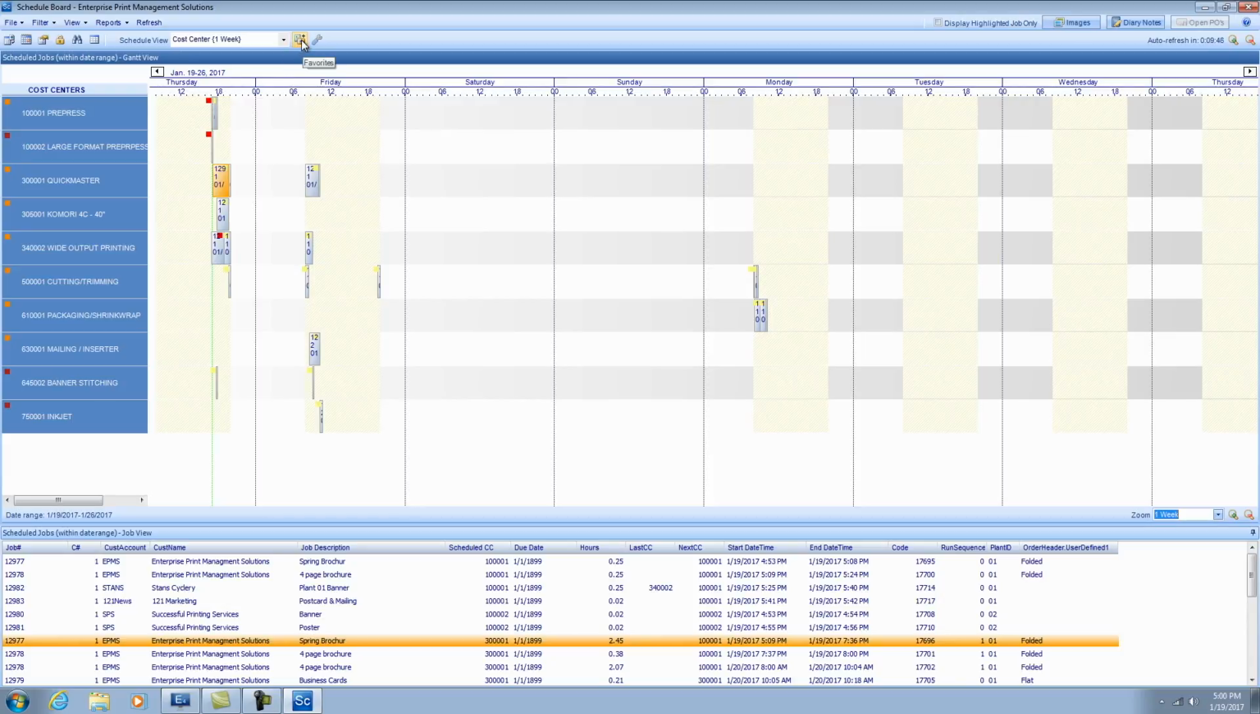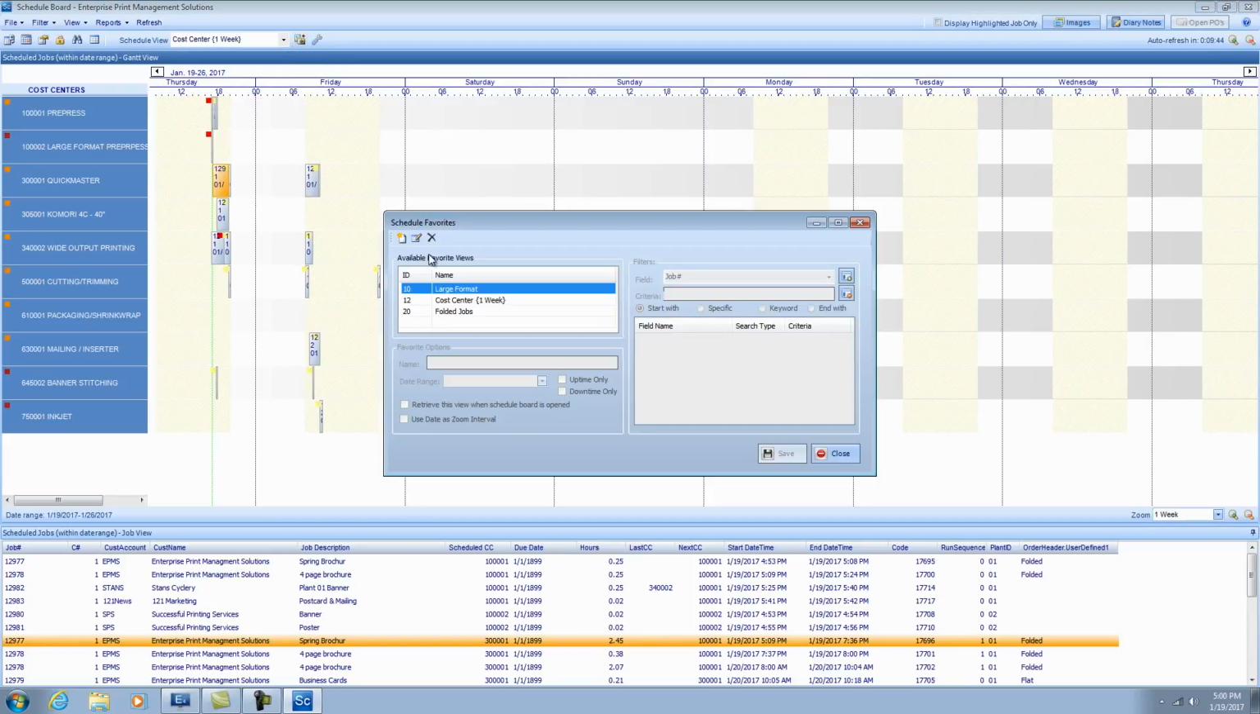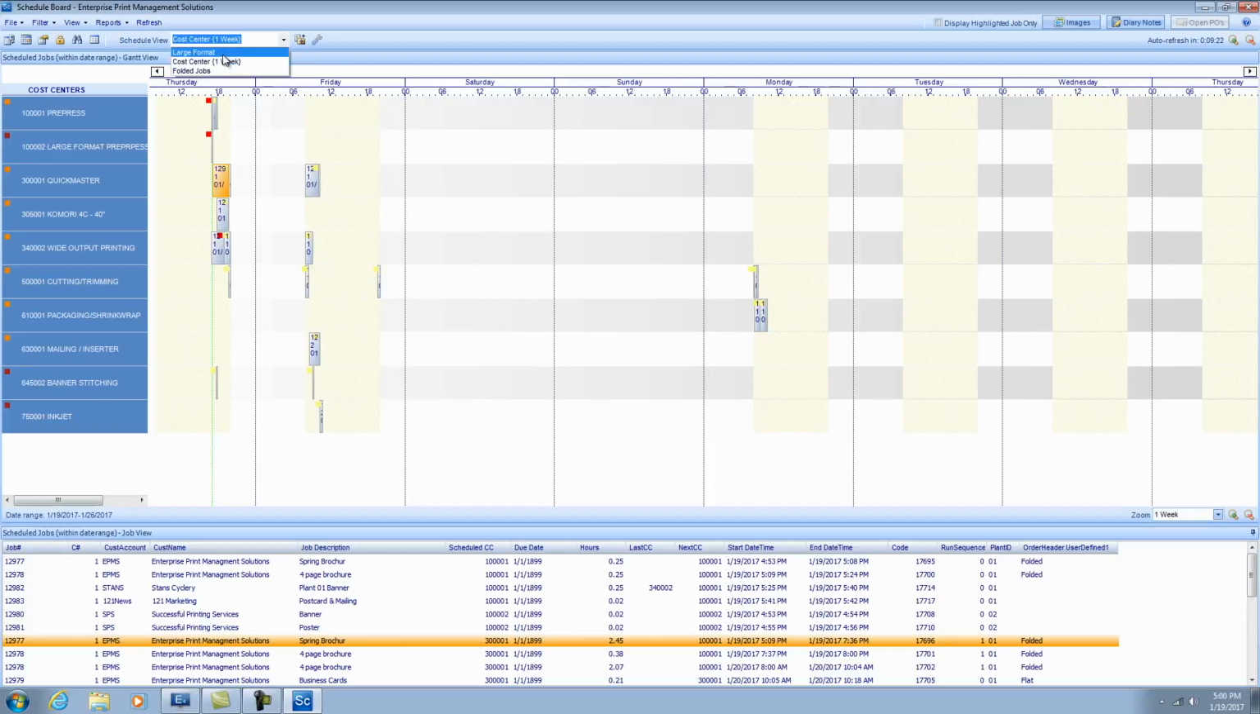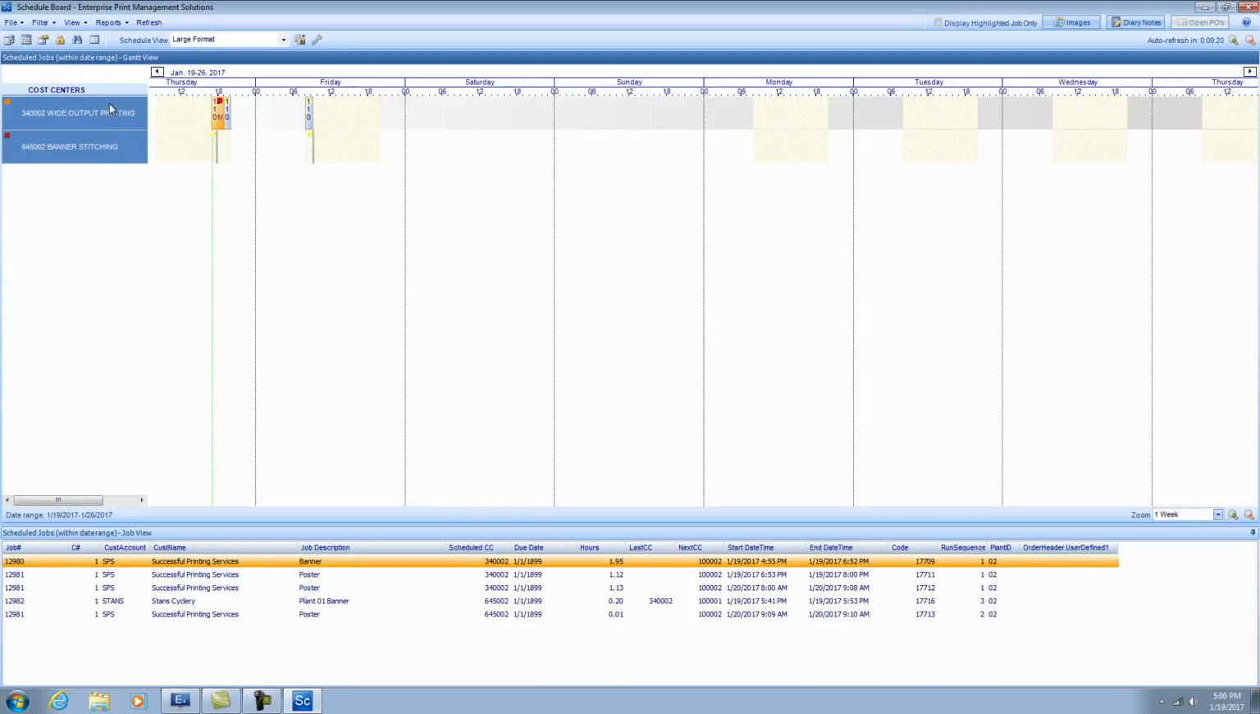So I'm going to click on this Favorites button here, which opens up a Favorites window where I can edit or create new views. So let's take a look at my large format view. I'm going to edit that one. In this one, I called it large format. I've given it a date range of 1 week, and I've picked the cost centers here that I want to see. And now that I've done that, when I select it here, I'm looking at only those cost centers, and you can see that they're not contiguous. Right.